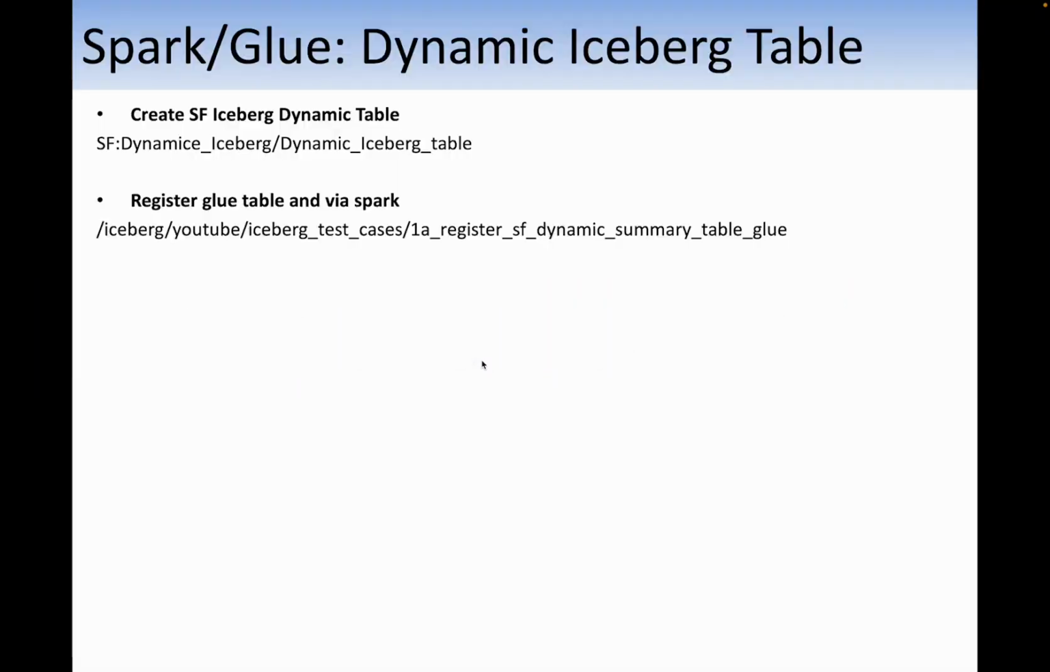So this is how you create a dynamic table, and once you've done your summary tables, register it and test it in Snowflake. Then you can register in your Iceberg. You register the Iceberg table in the Glue catalog, and then Spark can read it.